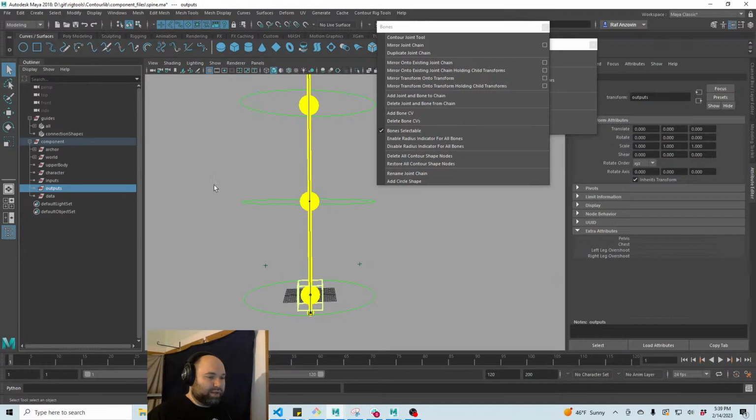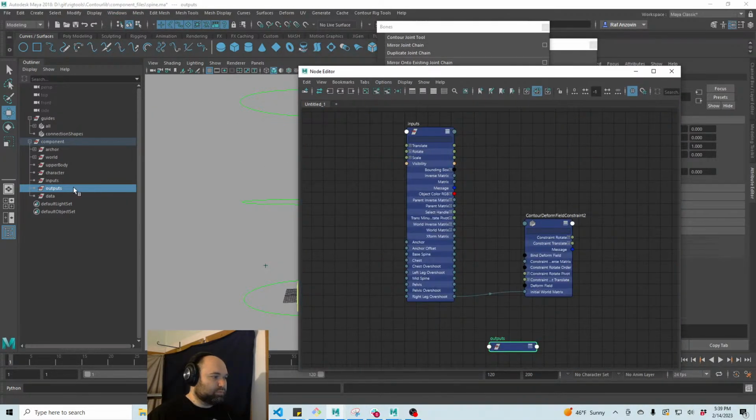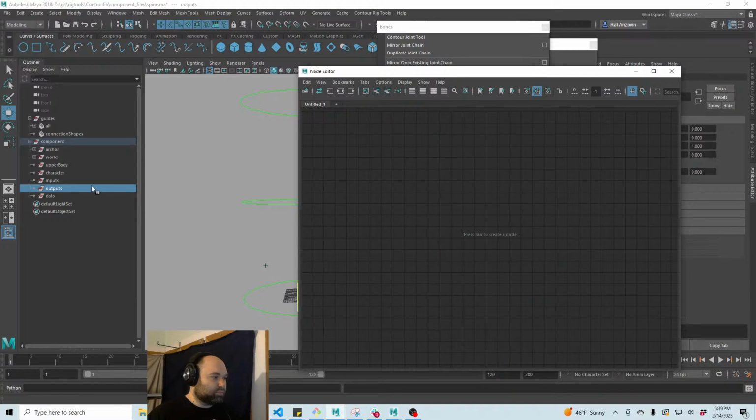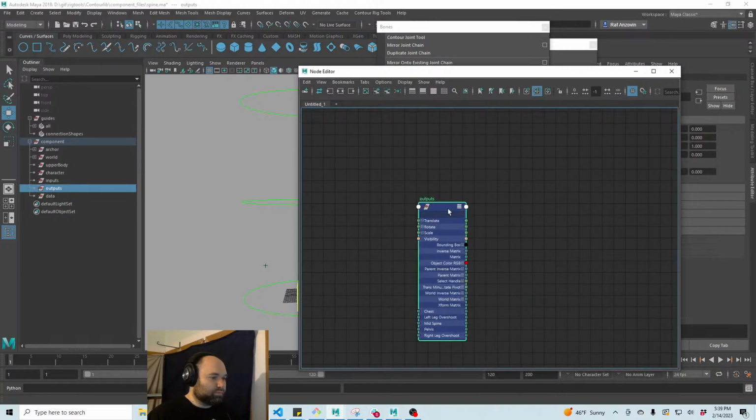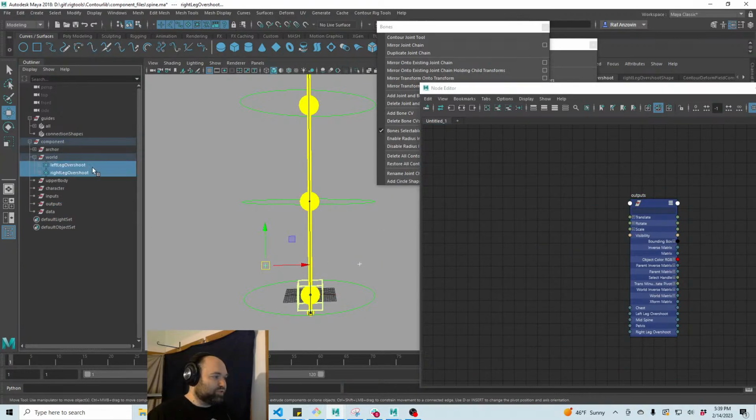So left leg overshoot, right leg overshoot. Yeah, let's hook them up. And again, it's as simple as just passing these world matrices around.